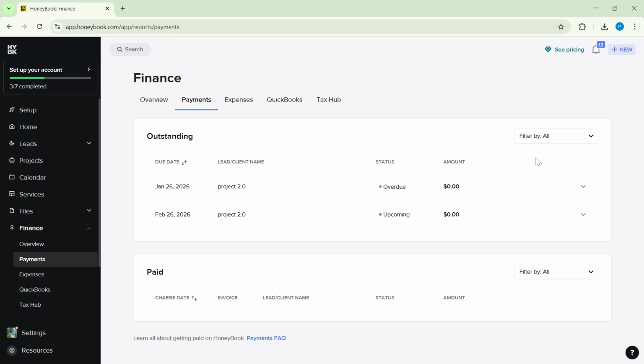That's it. You've navigated to HoneyBook's finance area and opened the payments view where you can clearly track what's outstanding, who it's tied to, the current status, and the amount due. Revisit this page regularly to stay on top of your cash flow and keep your records clean.